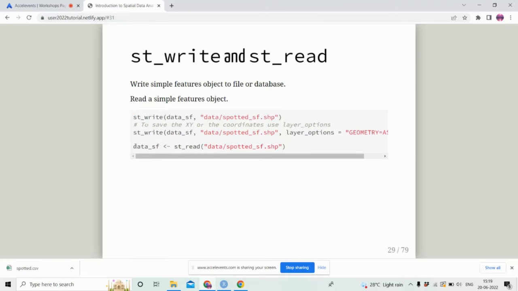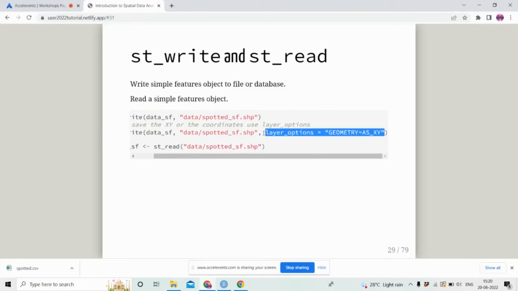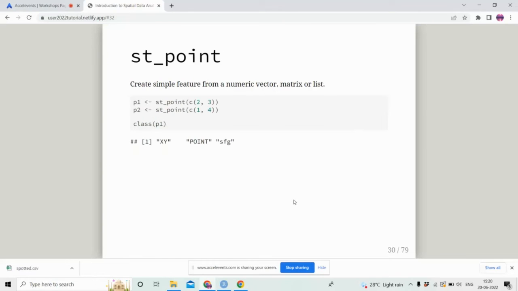Those automatically get created. So the .prj file is for projection, the .dbf file is the database file. Once you write it, all the supporting files are automatically written. Similarly, while reading, you need not read all the different supporting files, just the .shp is enough. And if you want to save the X and Y coordinates while writing the simple features object as a shapefile, you can use the different layer options which are available, and you can definitely check them out.